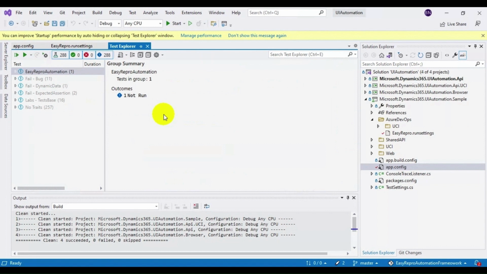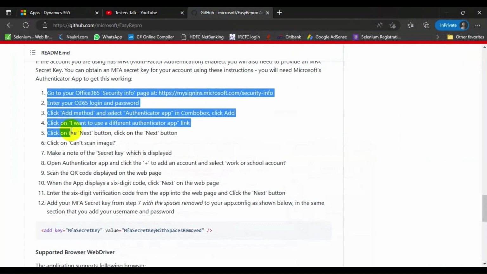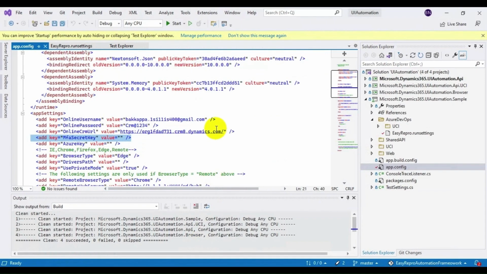To avoid that, as we are performing automation testing, you should not manually disturb the application. When the script is getting executed, you can't enter the OTP in the application every time. That's the reason, to avoid that situation, you need to specify this particular MFA secret key, guys. The steps mentioned here are very simple. Just follow them and it will generate one secret key for MFA. You can use that key in the app.config file. So that's it about MFA.